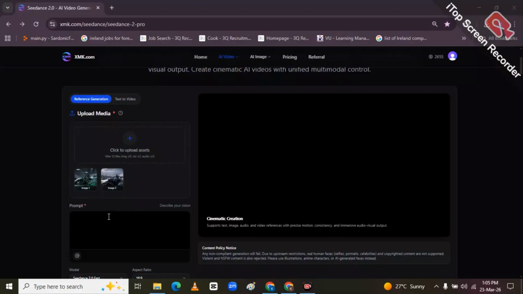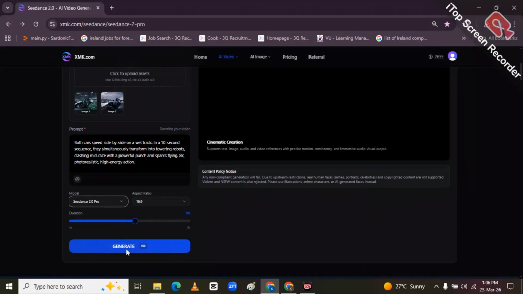So for the next video, I have uploaded 2 images. Here you can upload any audio file for the desired background sound. Anyway, give your prompt. As I told you, I have uploaded 2 images, so in the prompt, we need to mention both images clearly. Set the settings and hit the generate button.